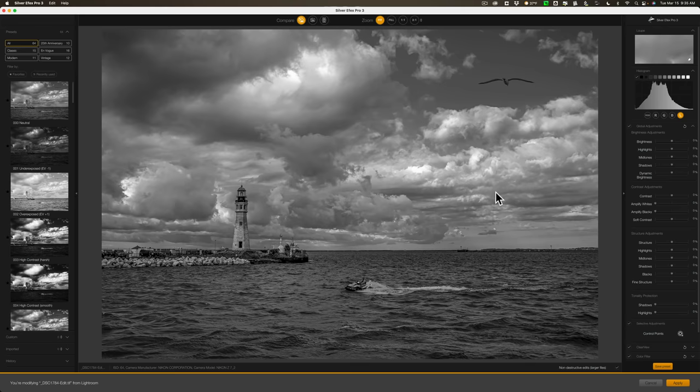If it's not checked, when I come back in to Silver Efex Pro 3, it's going to act like it's a brand new image and all those sliders will be reset and I won't be able to resume the editing where I left off. The problem or the bad thing about this is you're going to get a bigger file when you do this. So it says right here, non-destructive edits, larger files. So just be aware of that.